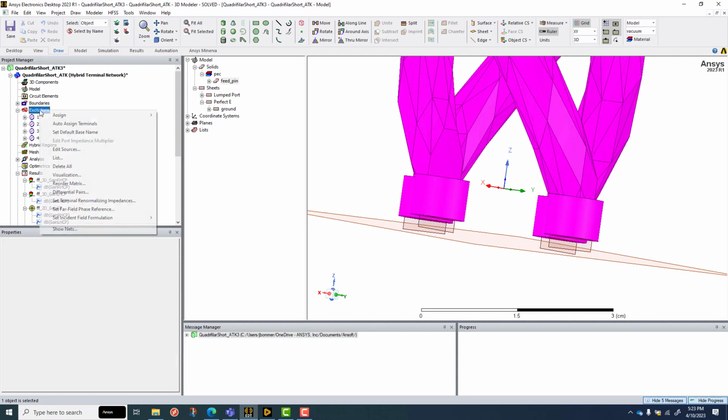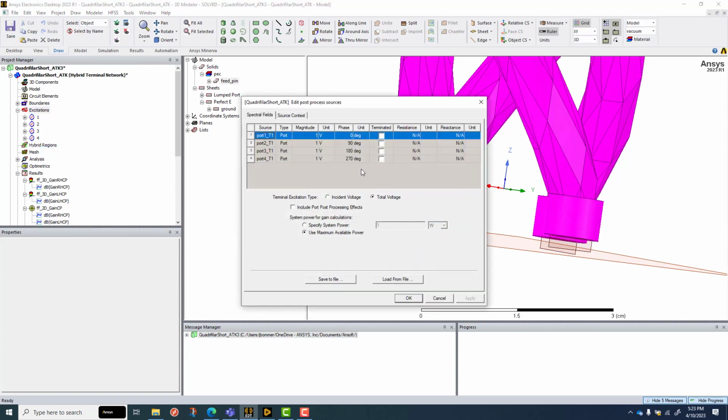If I right click on excitations and go to edit sources here, you're going to see that these all have the same magnitude. They all have 1 volt. But one thing that you'll notice is that the phase is staggered between them. And that's important. We haven't really talked about phase, but we're going to talk about that on Friday. And I'll give a little bit of context on what that means for this type of simulation.